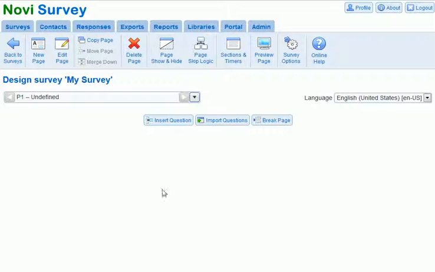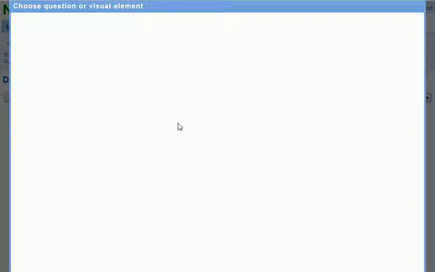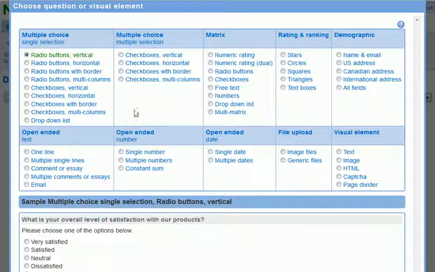Each survey can have multiple pages. Each page can have one or more questions. A page can have page conditions to show or hide the page based on different criteria, as well as skip logic to skip ahead in the survey. To add a question, simply click on Insert Question, and a helper screen allows you to choose from the question types that are supported by the system.